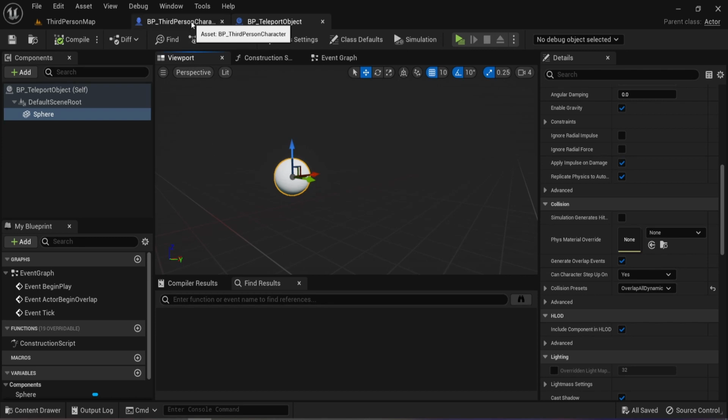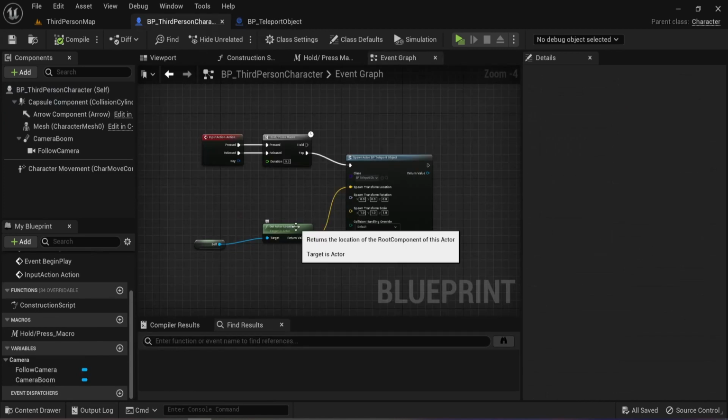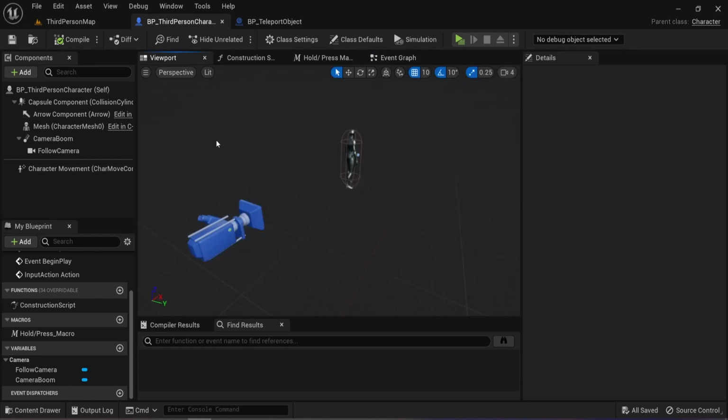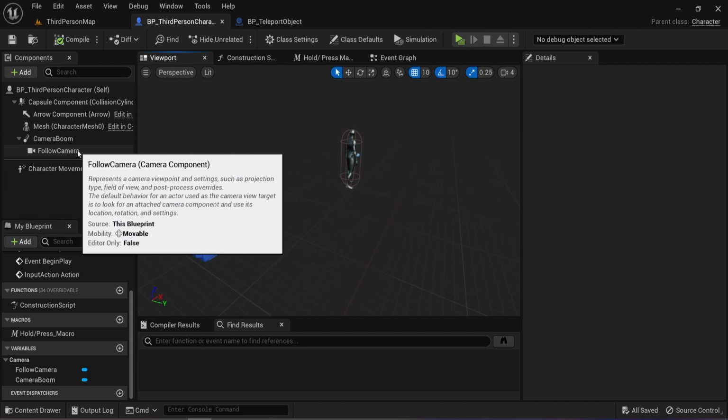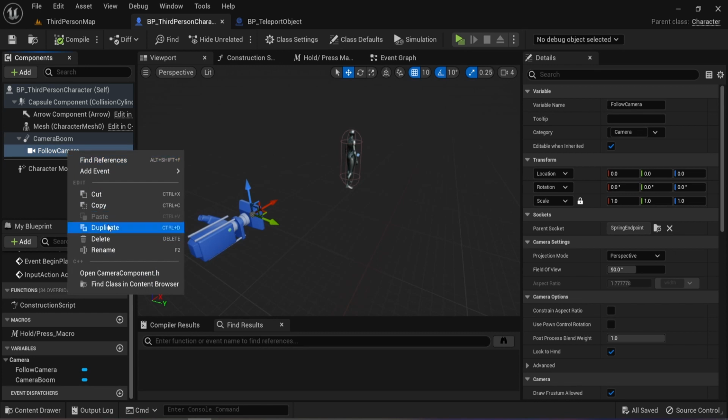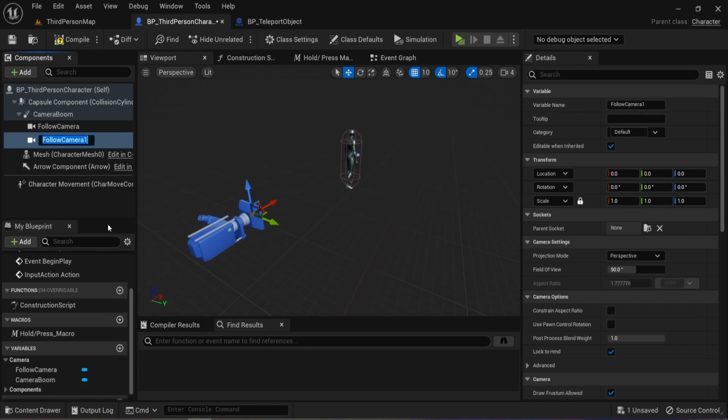So let's go back to the third person character here, and go to the viewport here, because we want to make it so that when we enter the aim mode, the view should get close to the character itself. So that's why we need to create another camera here. You can create it either from the add button here or just simply duplicate the follow camera component here. So in my way, I just select this one and then duplicate, and I'll rename it.